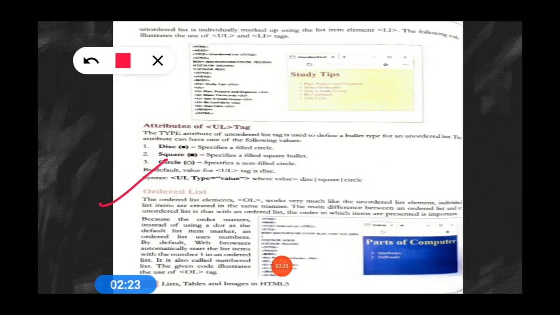Next is ordered list. What is the ordered list? The ordered list element is OL. Clear? In unordered list we are using UL tag, and in ordered list we are using an OL tag. Ordered list we are using when numbering is important. When order is important, that time we are using an ordered list. For example, roll number wise student name. So their list numbering is important. Clear?